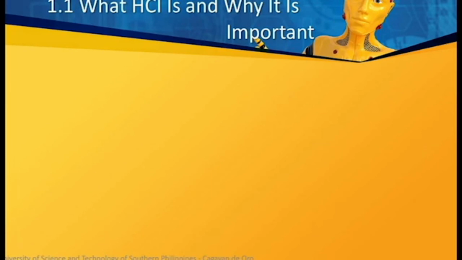One is know the user. Second is understand the task. Third would be reduce memory load. Then fourth is strive for consistency. And then fifth is remind users and refresh their memory. And then sixth is prevent errors or reversal of action. And last is naturalness.